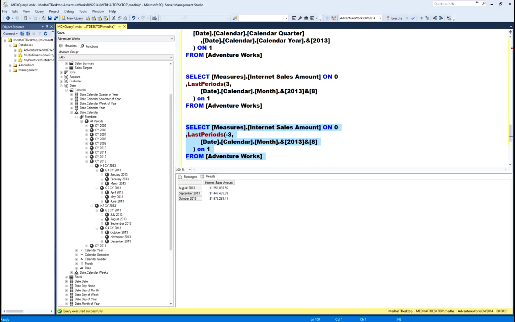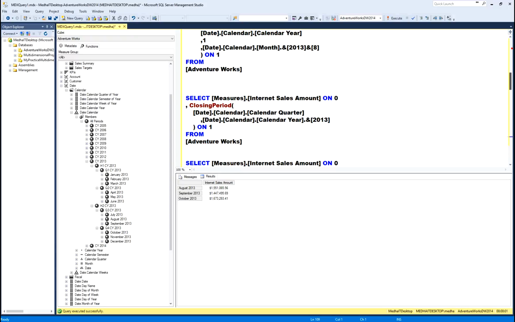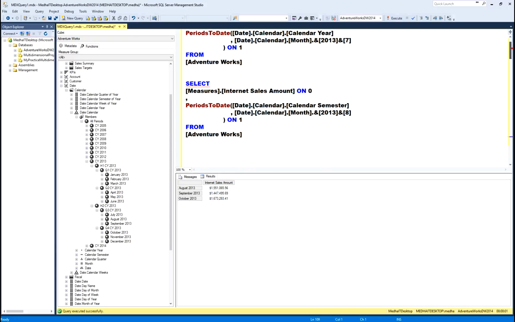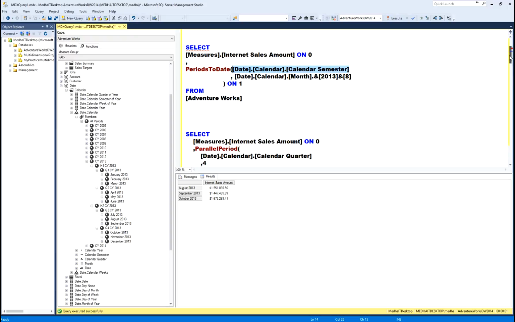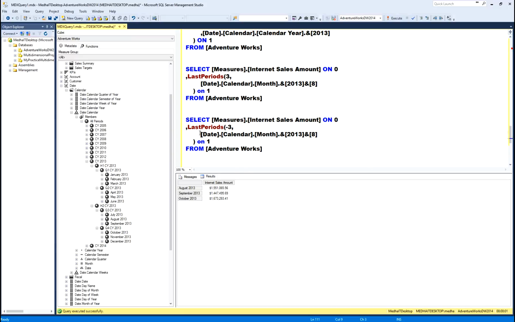So last periods and periods to date kind of can be used interchangeably, right? Because in periods to date you can specify a given member, and you can ask to get me all the members under that given level. So in last periods also you are specifying a member and you are asking to get some members from the preceding or following order. The only difference is here you cannot go to a different level.